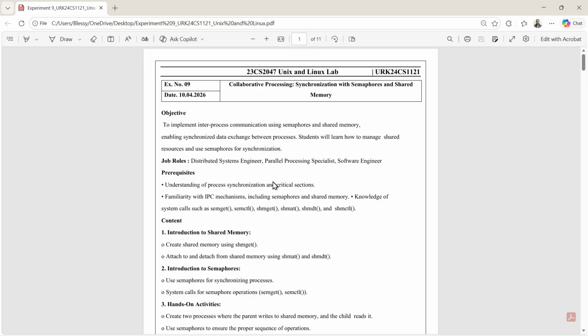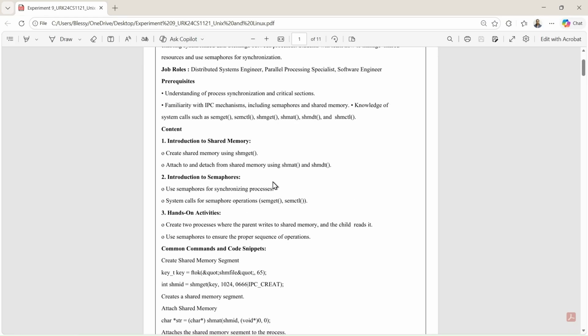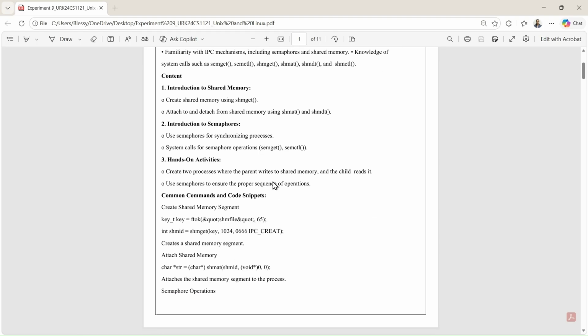what is shared memory. Shared memory is a method where multiple user processes access the same memory space. This is a fast IPC method because processes directly read and write data. Semaphores are used for process synchronization. We'll directly go on to the first question.